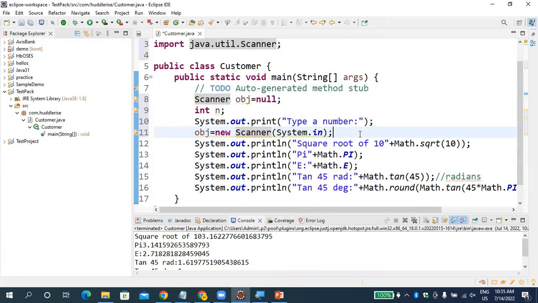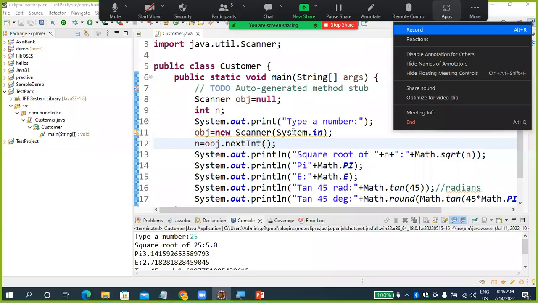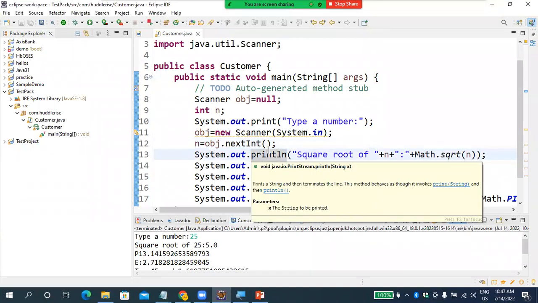Now I want to read the value for this one. Then I'll take the variable n is equal to obj dot nextInt. Now instead of writing the square root of 10, we want to print the square root of some value. So what is that? Square root is sqrt of n. I'll be writing it. You want to print the value there, the n value. So now I want to print the square root of n. Okay, so that's how you can get the results there.